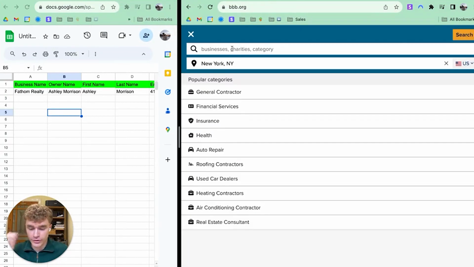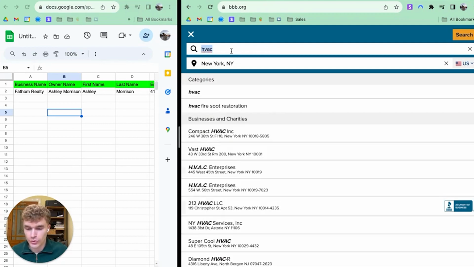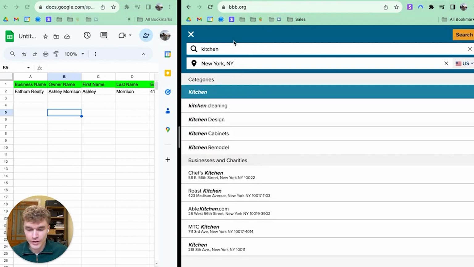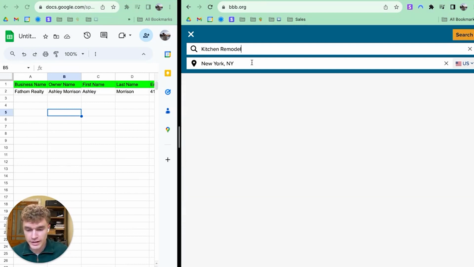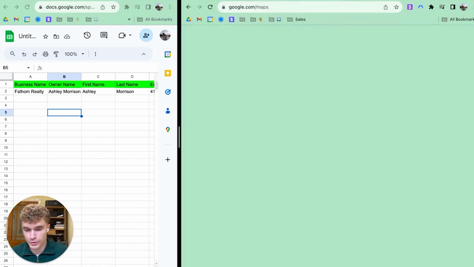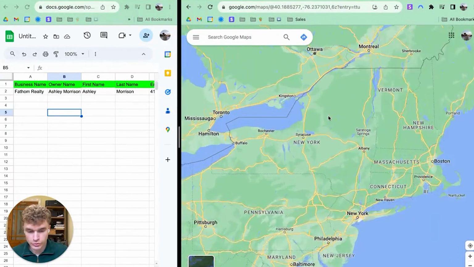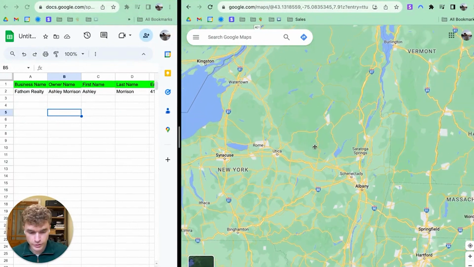You can have anything from HVAC all the way to kitchen remodels, and there's so many different industries in here, right? So let's go for kitchen remodel. And again, same strategy. We're not going to go for New York. What we're going to do is go into maps, and let's go for somewhere in New York State. So let's go for Albany, right?